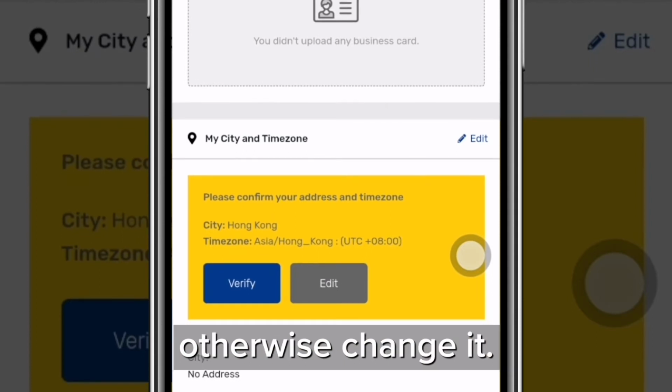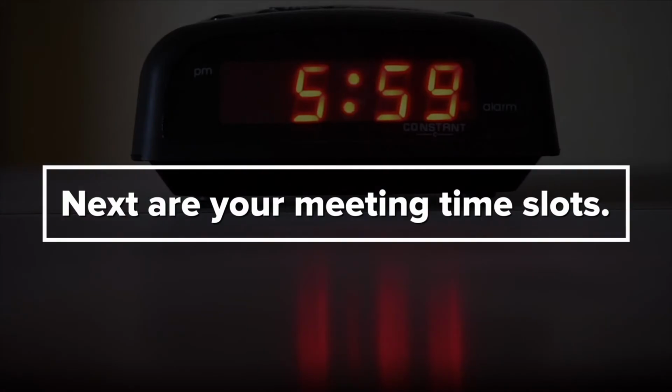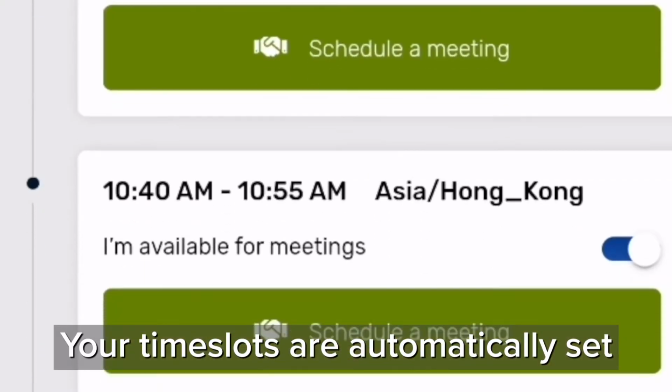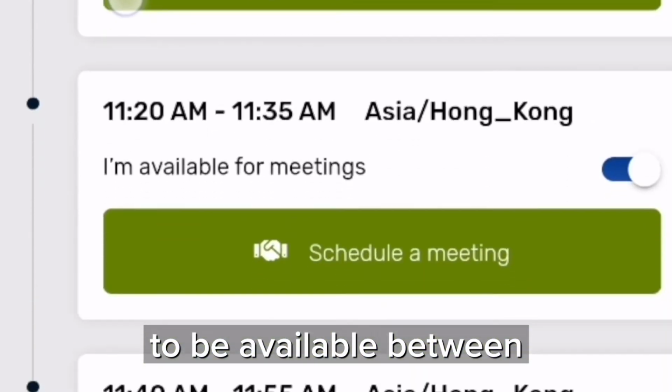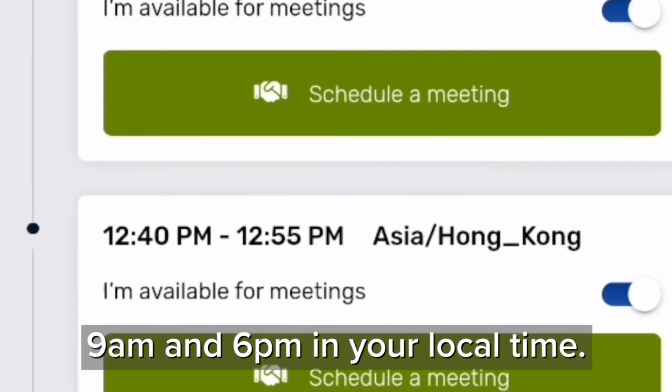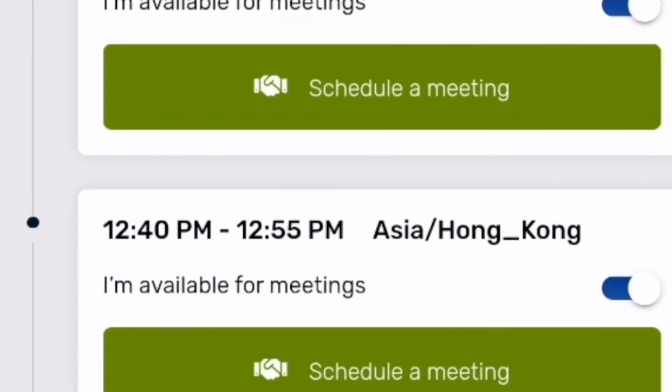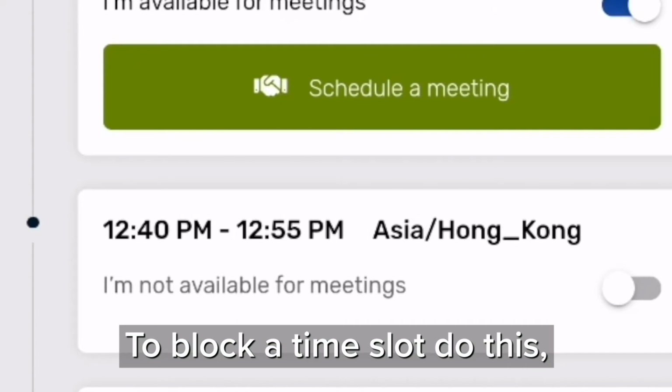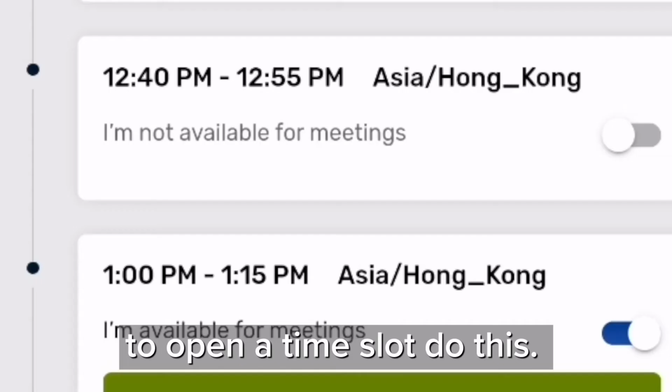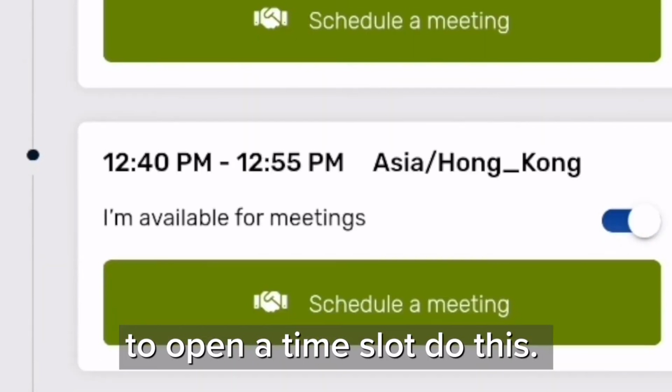Otherwise, change it. Next are our meeting time slots. Your time slots are automatically set to be available between 9 a.m. and 6 p.m. in your local time. To block a time slot, do this. To open a time slot, do this.